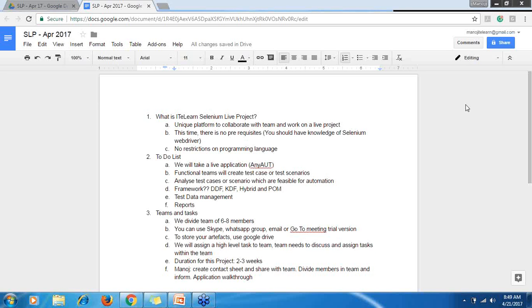Now, when it comes to AnyAUT, there's a paradox here, team. AnyAUT itself is an automation tool, test management and automation using Selenium. Now, how will we do a project on it? Does it make sense? Of course it does.